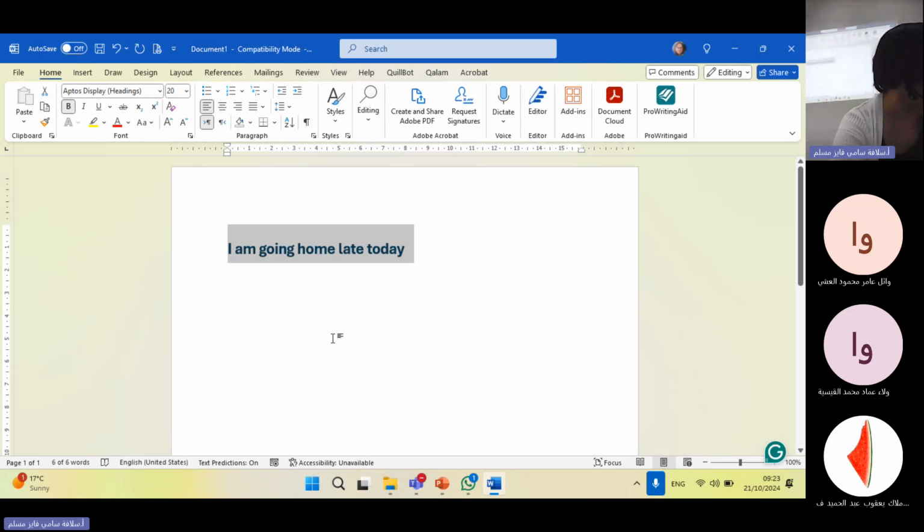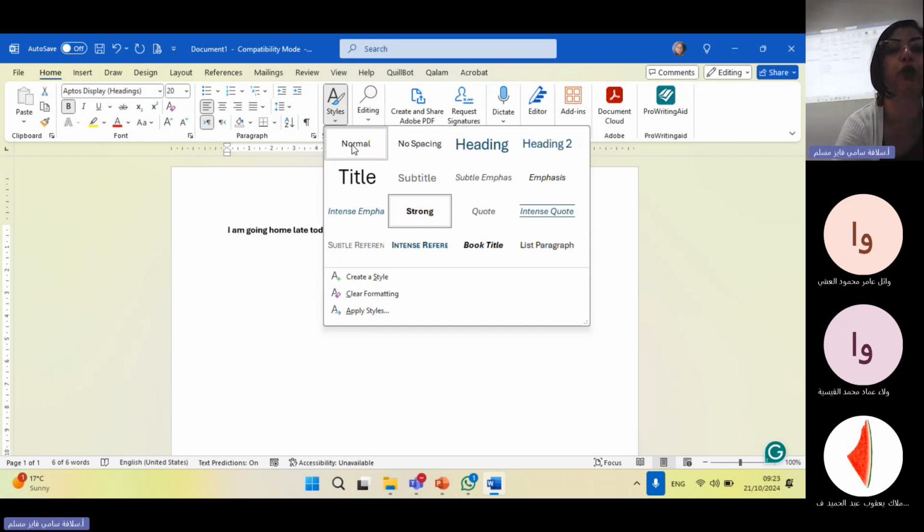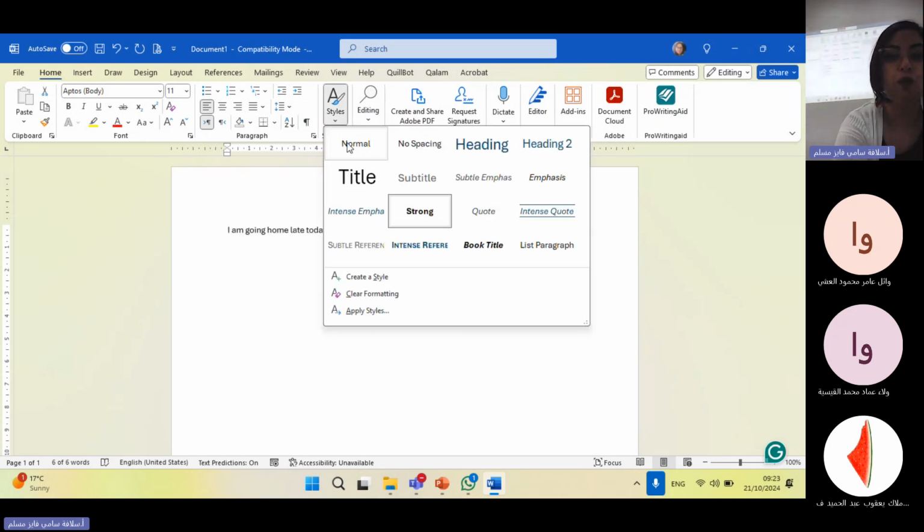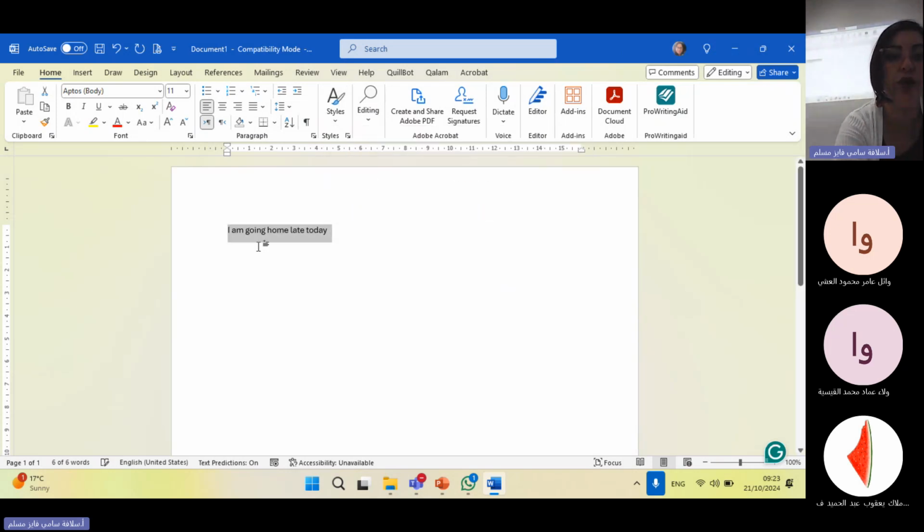Now normally what is allowed in academia is to use only the normal style. Okay, this is the one, and it's not a bold one, it's a normal style. So this is the one that is normally used for any document that you want to start with.